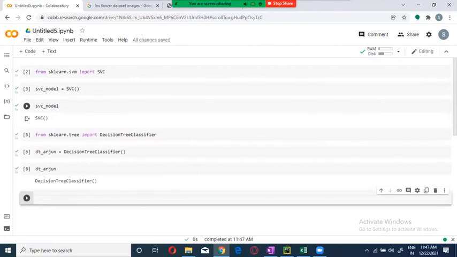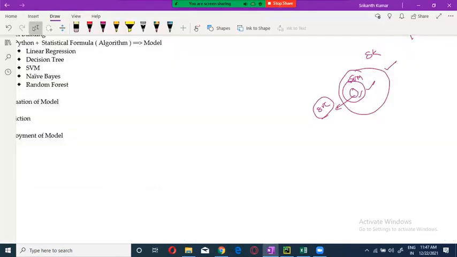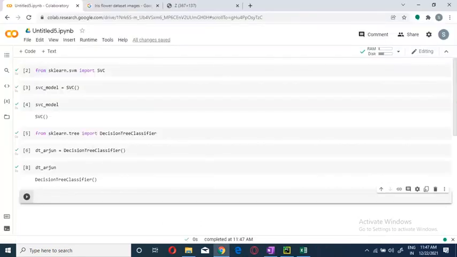How many lines did it take? Four lines it took me to create. How many models do I have? Maybe 15 models. How many lines will it take? 30 lines. If I write 30 lines, it means I will get 15 models.